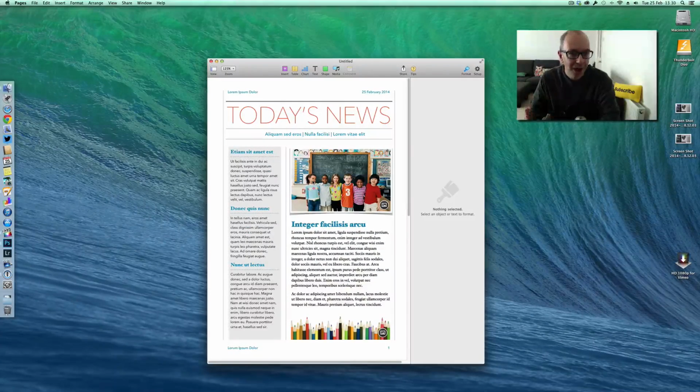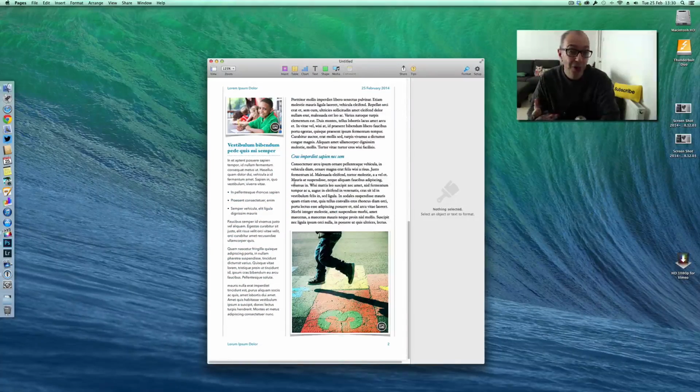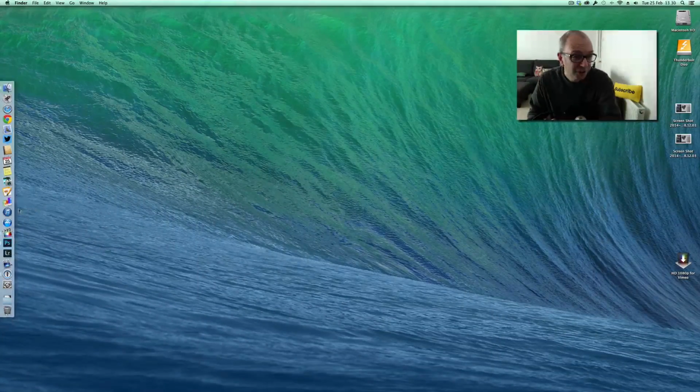And when you open up a template in Pages, it gives you lots of placeholders so you can drag in your own pictures, replace the dummy text with your text, and it's just a really cool way and a very quick way of creating really nice looking documents. Moving on swiftly, we've got Numbers.